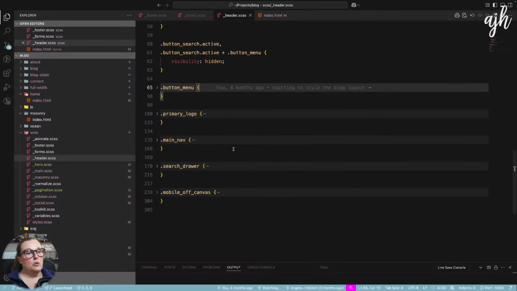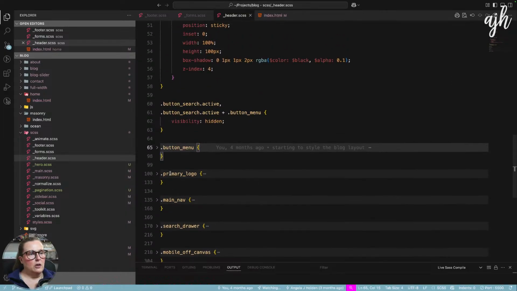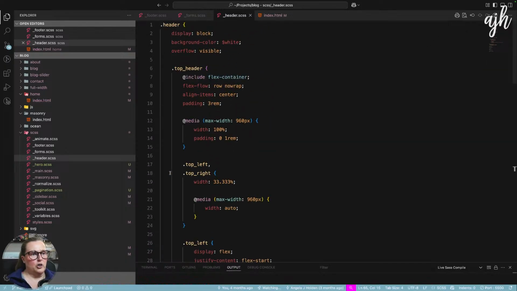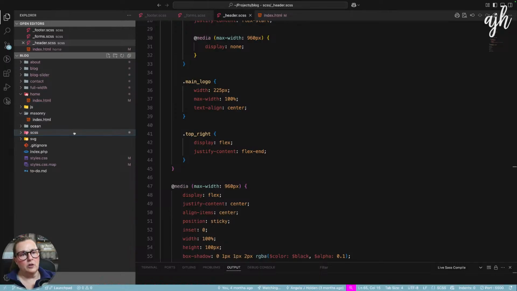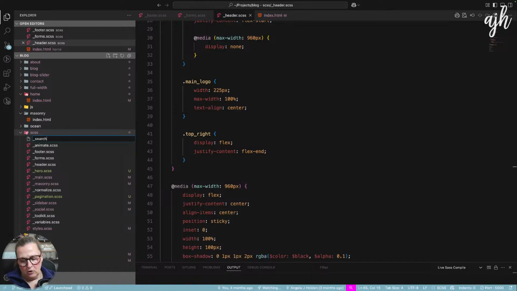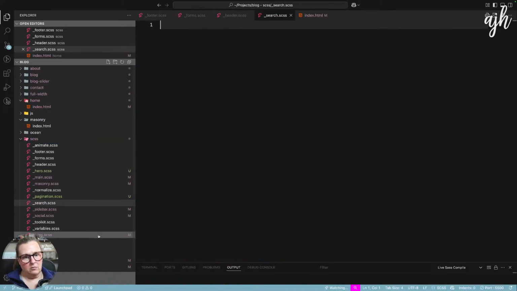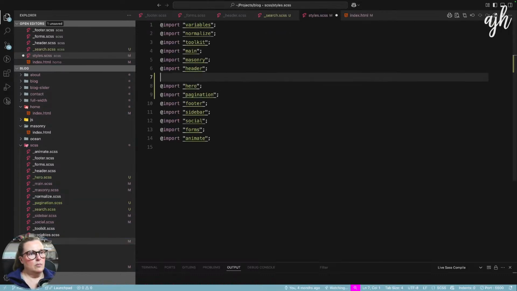Okay. So let's actually do search drawer first, because I think that's, knock on wood, going to be the easiest. So we'll do underscore search.scss. And I don't already have that. No, I don't already have that in here. All right.